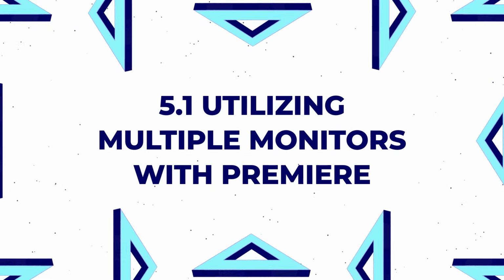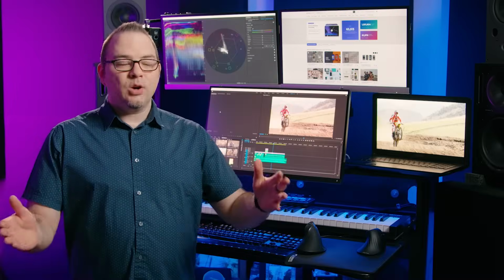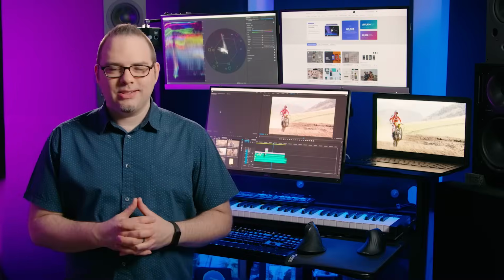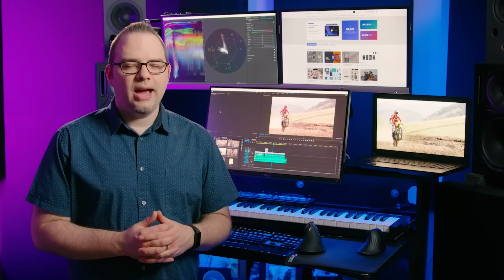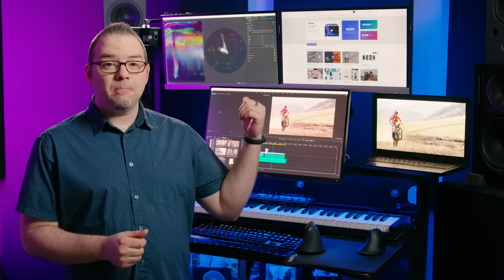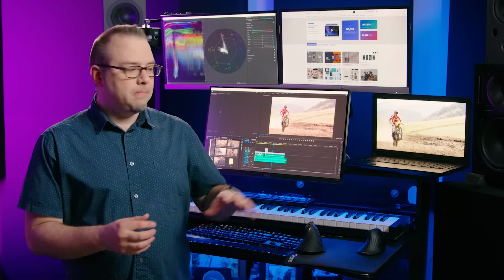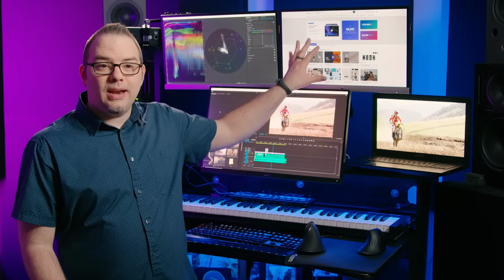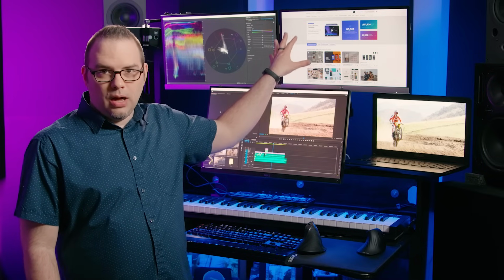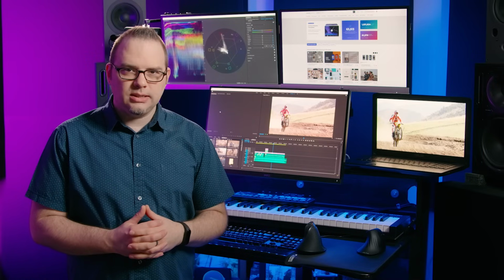In this lesson, you will learn about using multiple monitors in Premiere. So welcome to my office / edit suite / creative safe space. As you can see behind me, I have a pretty modest display setup for my monitors. I have my main monitor here, and then I have 2 additional monitors up here, and all 3 of those are connected to the same workstation.